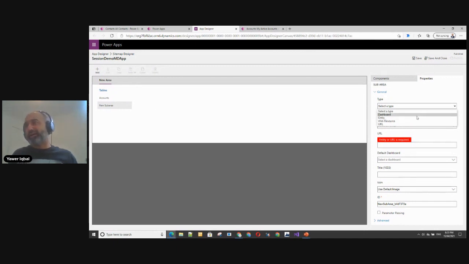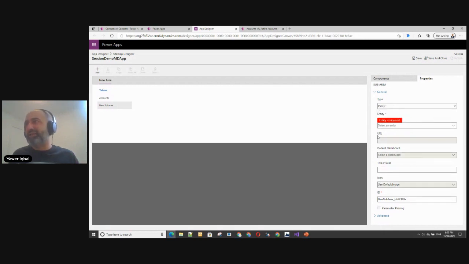Quickly, if I can describe these as one, dashboards are another type of component. We can configure links to dashboards from here as well. We can configure entities, web resources. Web resources can be an HTML page, or something which is renderable in a browser. We can set a URL, so clicking on that link, control will go to that URL. For demo purposes, we will just proceed with entity.